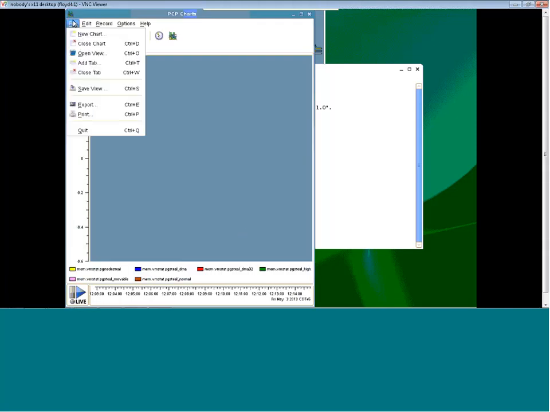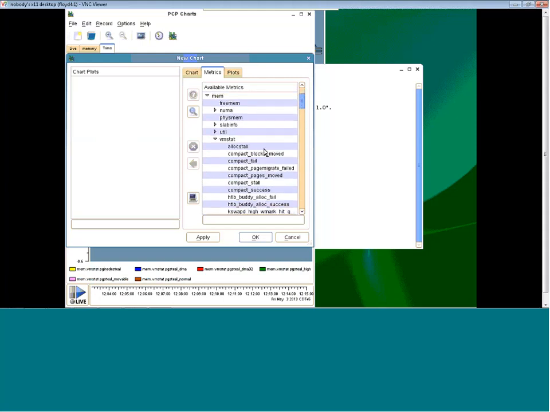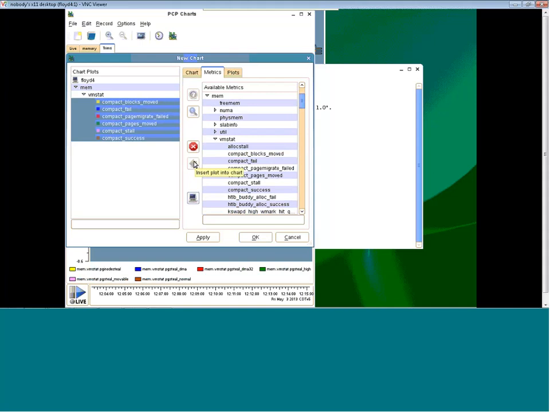I'm going to add in another chart here. This time I'm going to do compaction. Oops, not what I wanted. VM stat was the group I wanted. So this is for garbage collection. Compaction should be turned off on my system because I did that thing in the sys kernel transparent huge pages defrag as never.